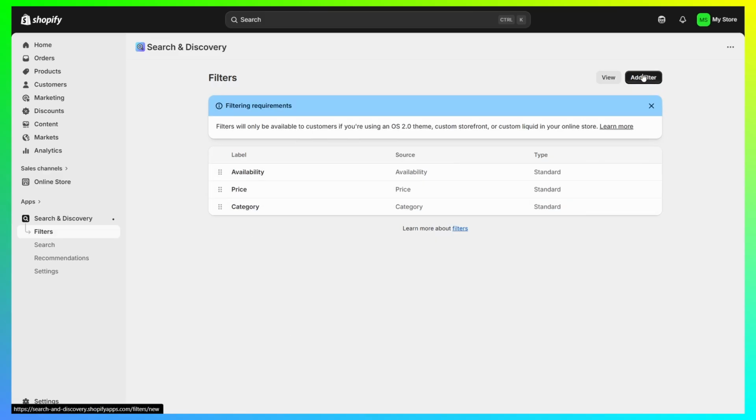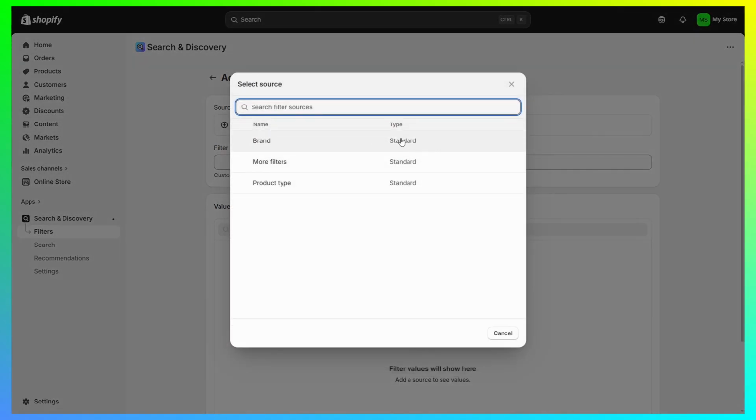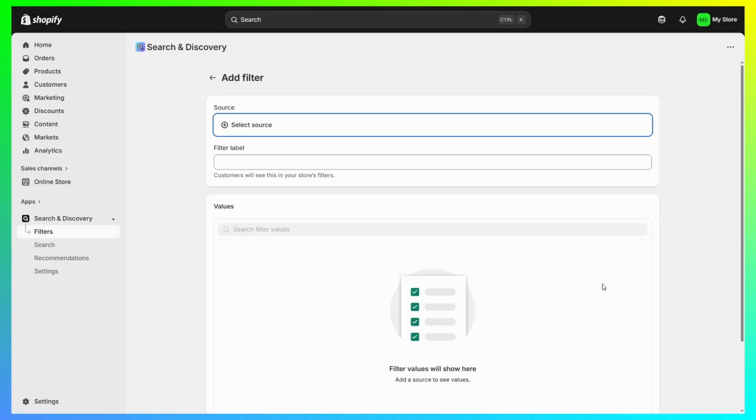But let's just go ahead and add another one. So we can just click on add filter, select source, and as you can see here, we have the brand, more filters, and product type. But we can also add more sources, like for example, variants. For example, we can add the size, and you can filter by size. In order to do so, we actually need to have a variant which is called size to begin with.